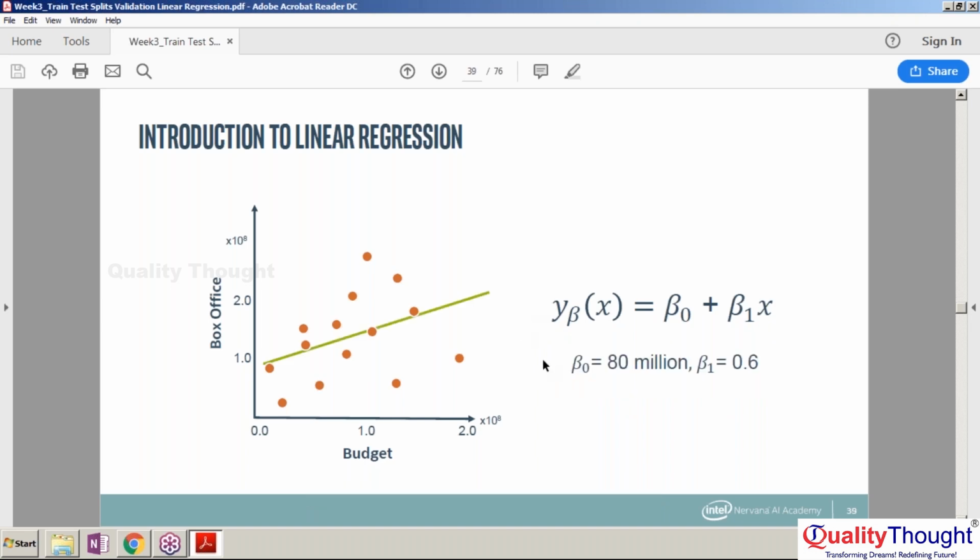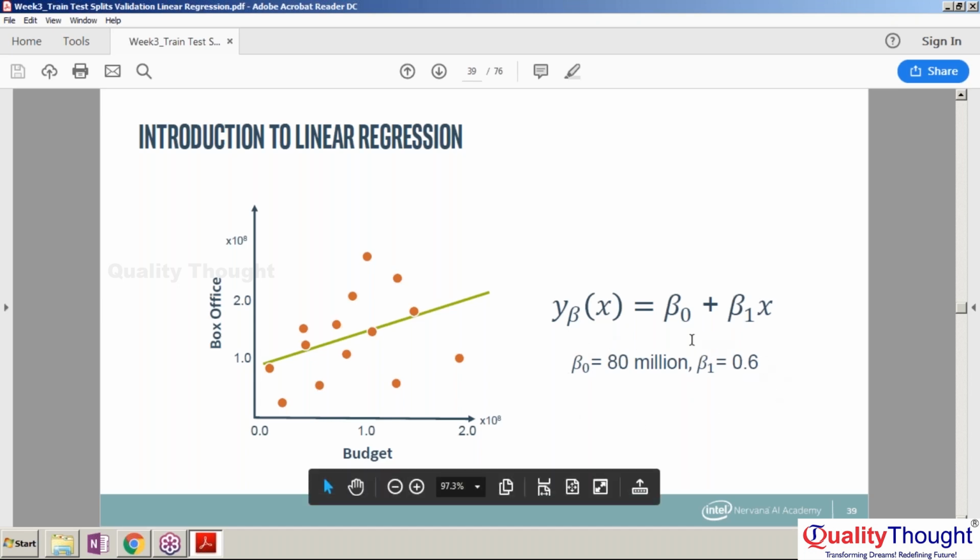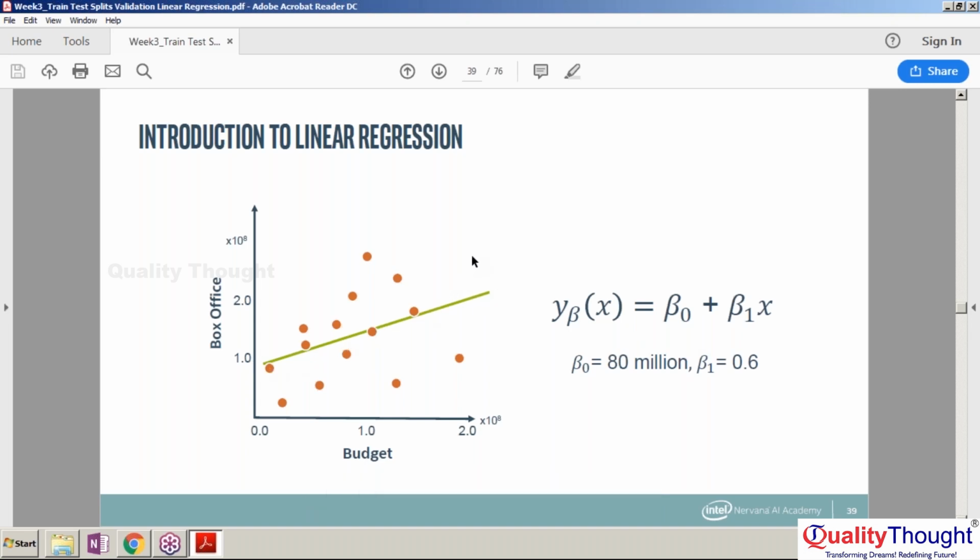So if we know the values of beta naught and beta 1, then we could clearly draw a line which is going to be an exact fit for the given data. But we are unsure whether this line exactly fits the upcoming data or not. That's a different story, we will talk about that a little bit later. But for now, for whatever data we are holding, this is how we can draw a line which is going to be an exact fit for the given points.